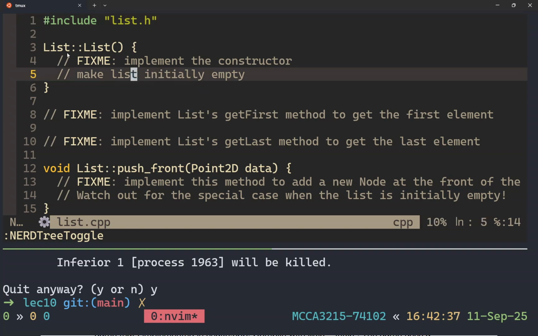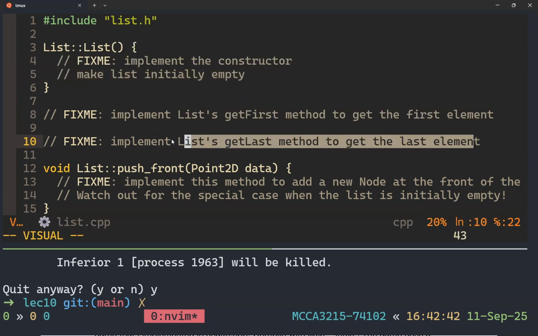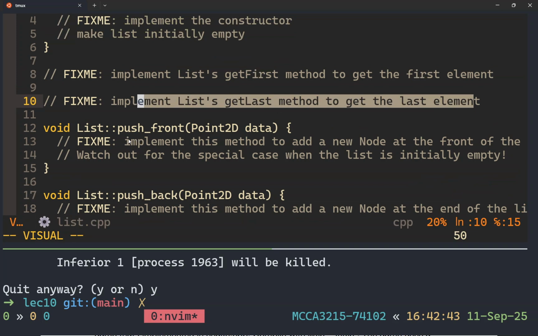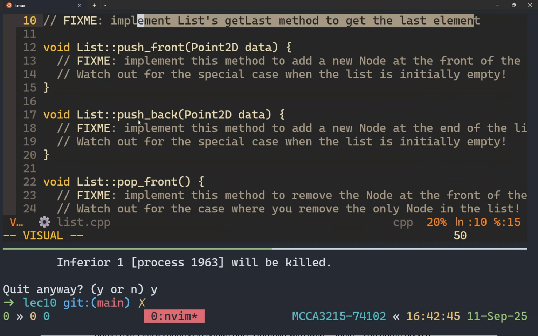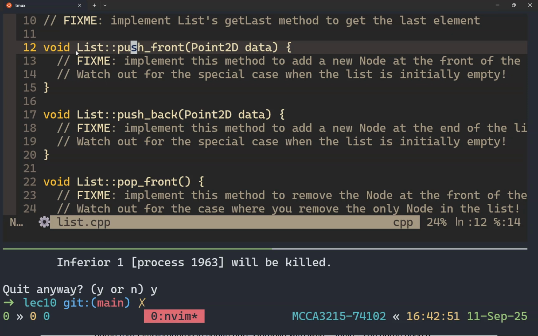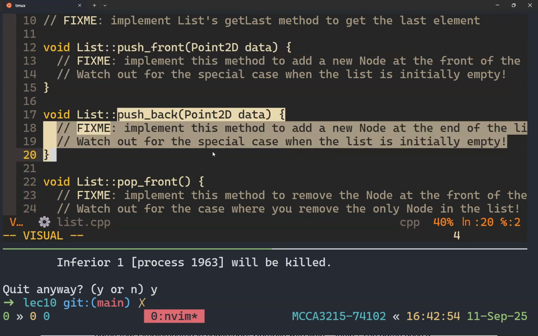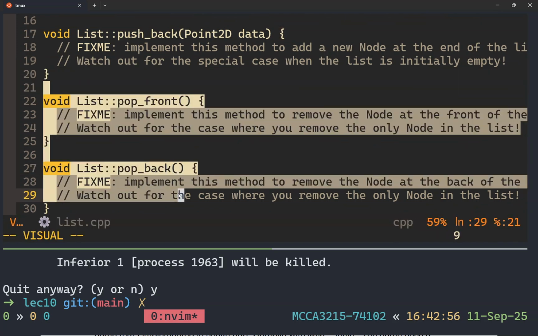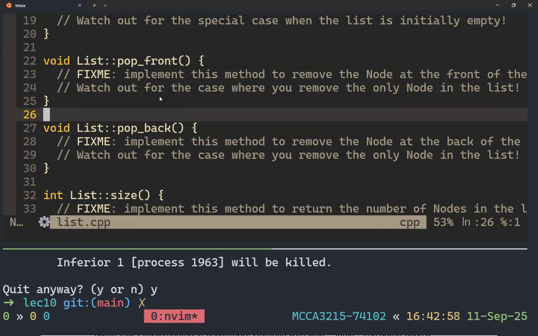All right. So the constructor should make the list start out empty. Get first and get last. They're just getters so that you can move around as the user. They're public windows into our data, but they're const so that the user can't change things. You just look. Push front, push back. You know where to go for those, right? Pop front, pop back. I've given you some helpful comments.